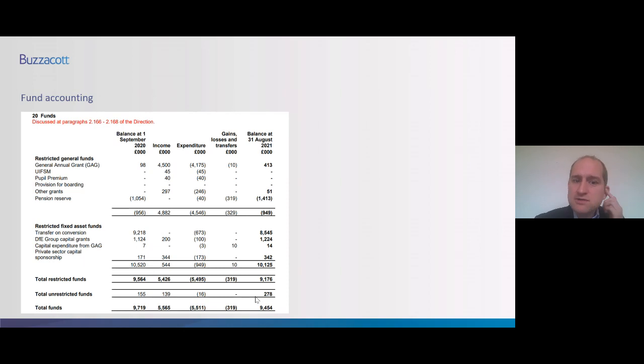And if we just go through this note, the first column is very straightforward because that agrees to your last year's signed accounts, and the income column also tends to be relatively straightforward because the nominal ledger normally analyses things like GAG and other sources of income within it, so you can easily allocate them to this note. The challenge is when we get to the expenditure column.